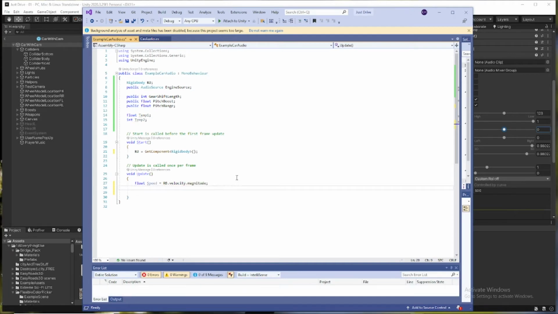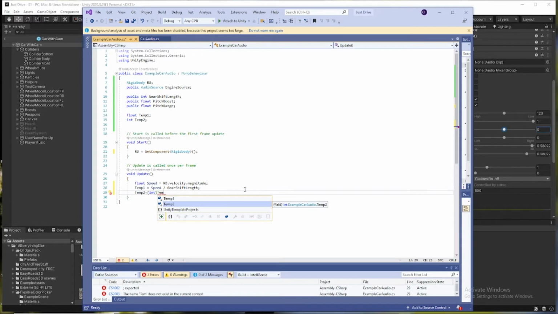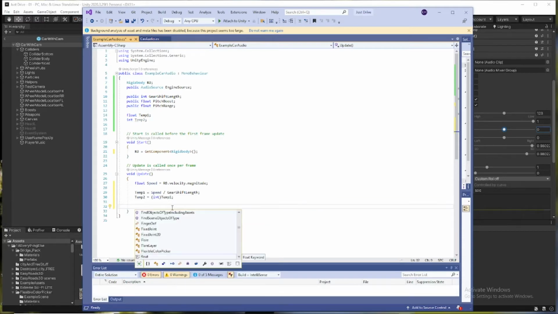Then we want to set our temporary number. So temp1 is going to be equal to the speed that we got from up here divided by gearShiftLength. And then we set temp2 equal to the integer version of temp1.